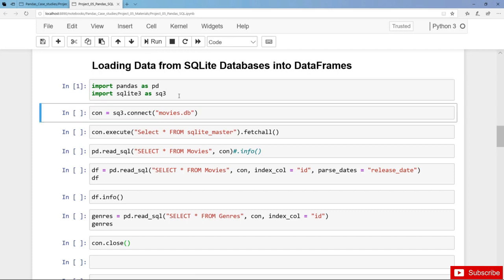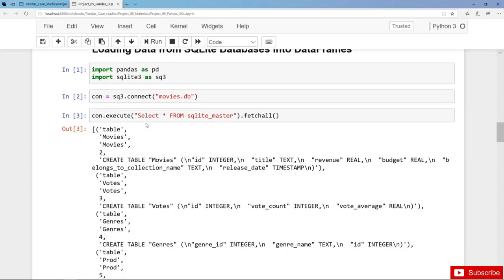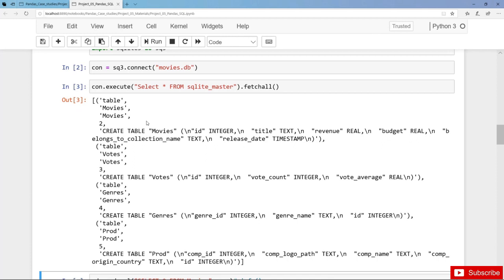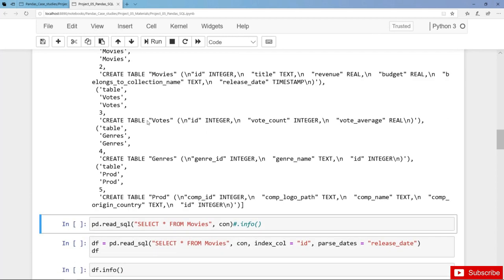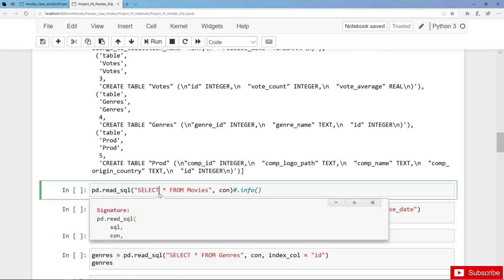And then again, we create a connection to our movies database. And again, we check some meta information. So still we have created and stored our four tables in the database. And now let's load the full movies table into a pandas data frame. And we can do this with pd.read_sql. And let's have a look inside.